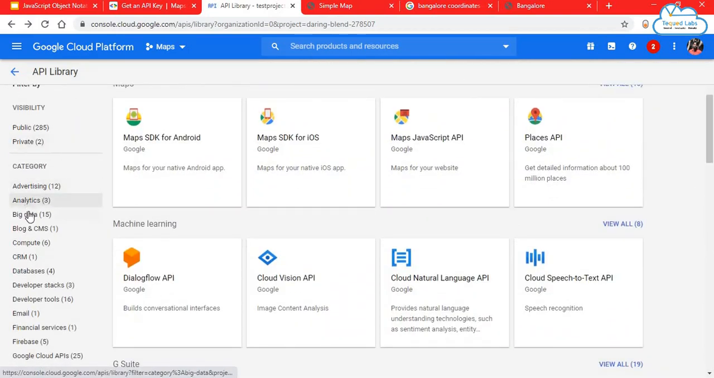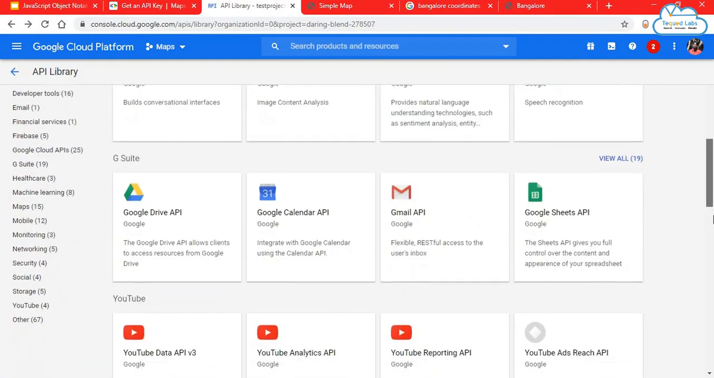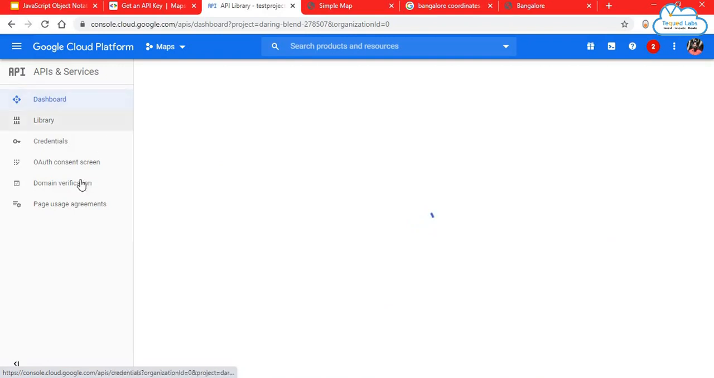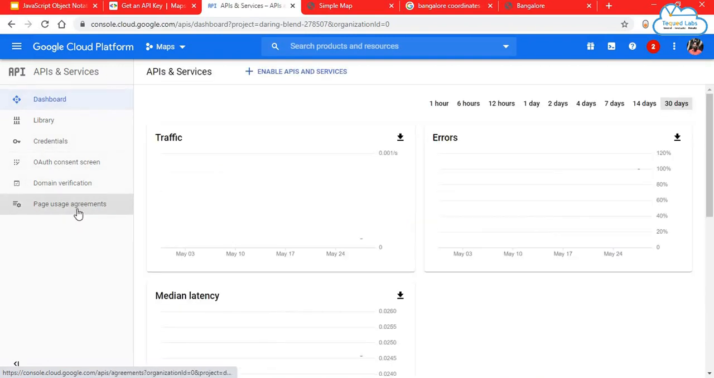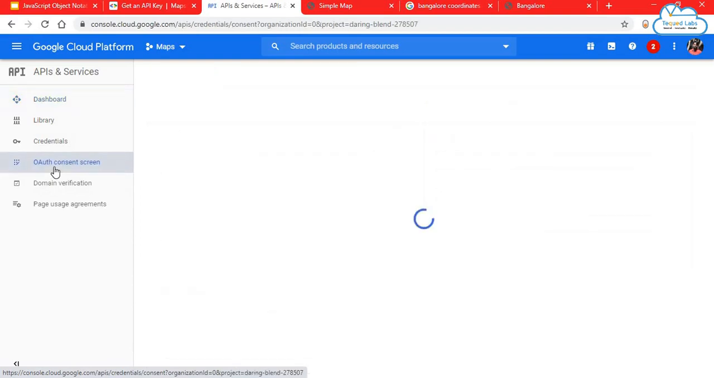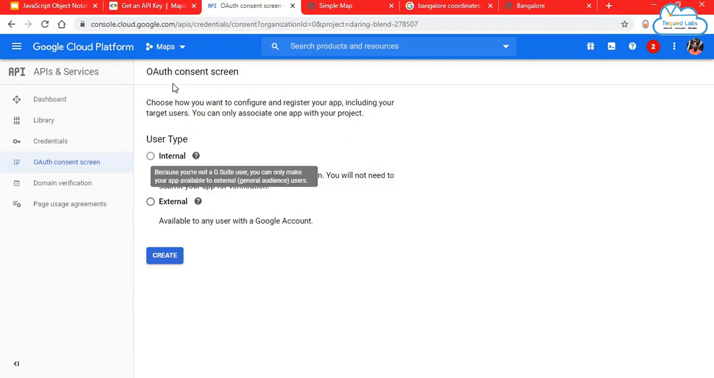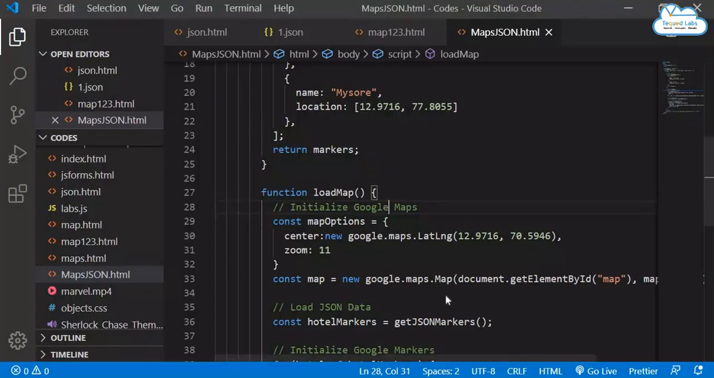In advertising, analytics, Google provides all of these things, but yes, you have to pay and get an API key. This is the API library which is available, right? So you can see usage agreements, domain verification, authorization, consent screen, right? So different options are available in Google. You can just go through it once and check all the options which are available. You can see only available to users within your organization, available to any user with a Google account, right? This is authorization, right? So this is about Google API.